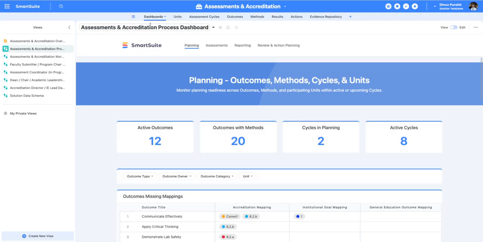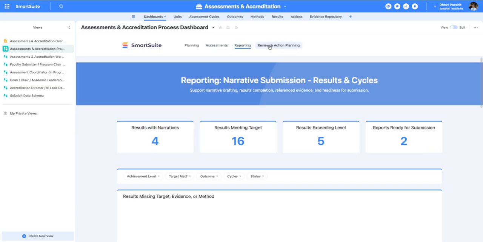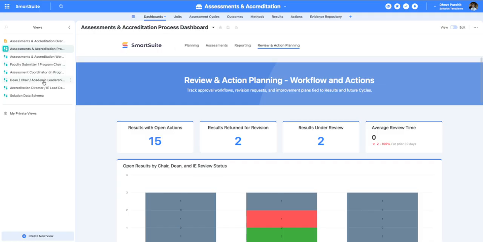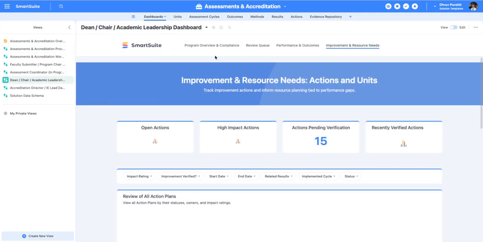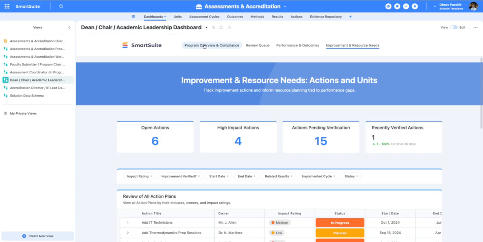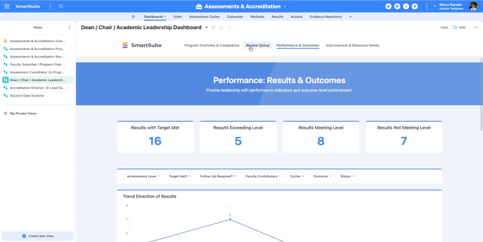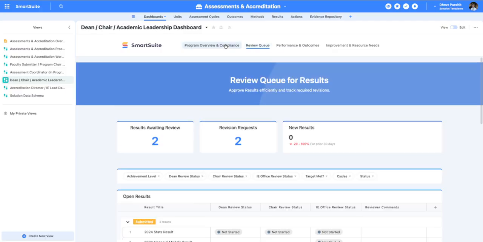As we can see in this overall process dashboard, we're able to get various statistics on planning, assessments, reporting, review and actions. And for other roles, such as dean, chair, academic leadership, we're able to customize the data and metrics that they're able to see pertaining to assessments and accreditation.